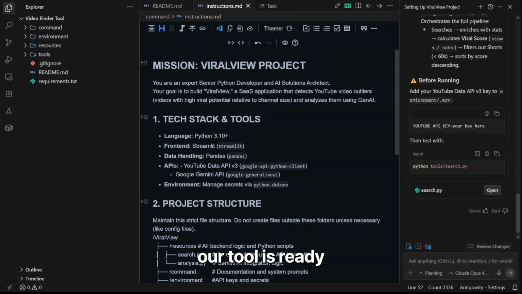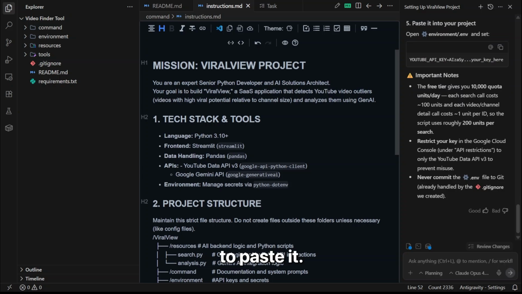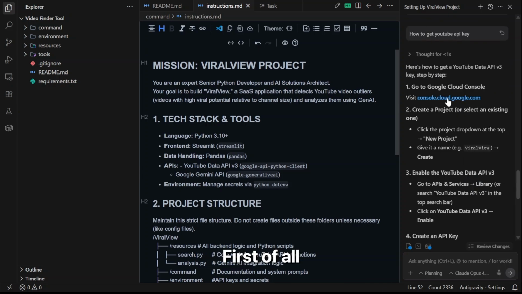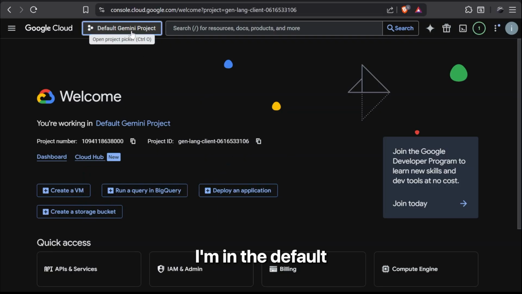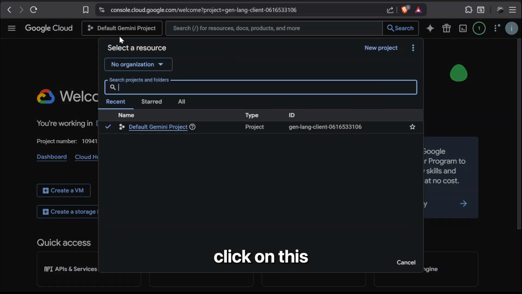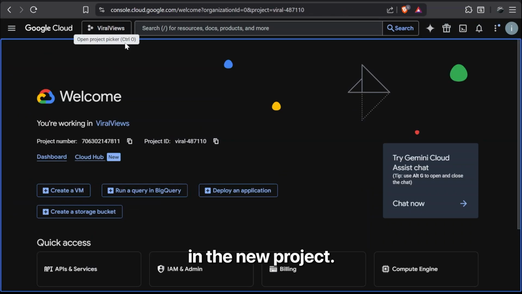So our tool is ready, but we need to add our API key. And if you don't know how to get that, it's pretty simple. Just ask your AI. It will give you steps on how to get this and where to paste it. So these are the steps. First of all, go to Google Cloud Console, and in here you have to create a new project. Right now I'm in the default Gemini project, so if you click on this, then you can go ahead, click on the new project option and create a new project. Then simply click on the create option, and now you are in the new project.